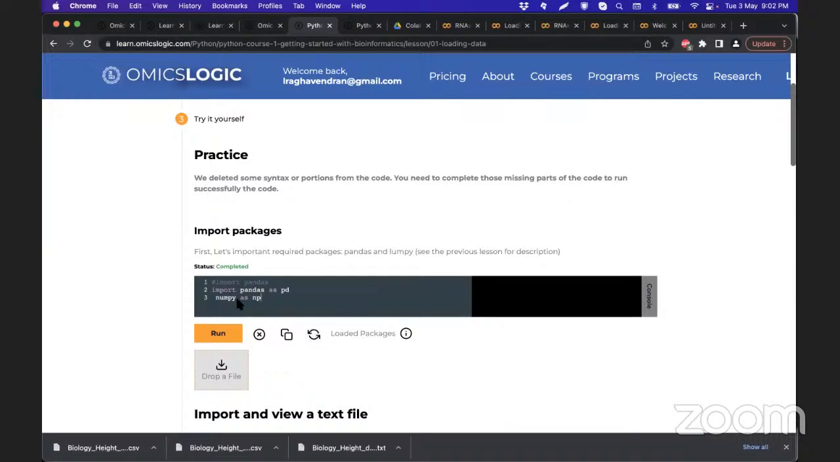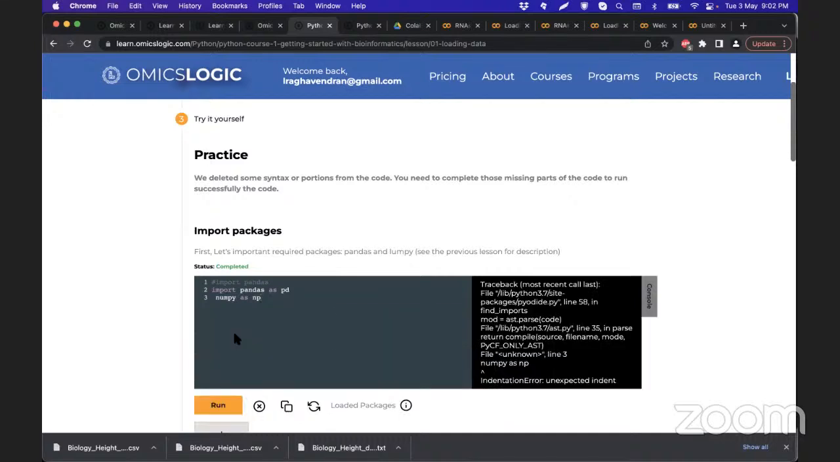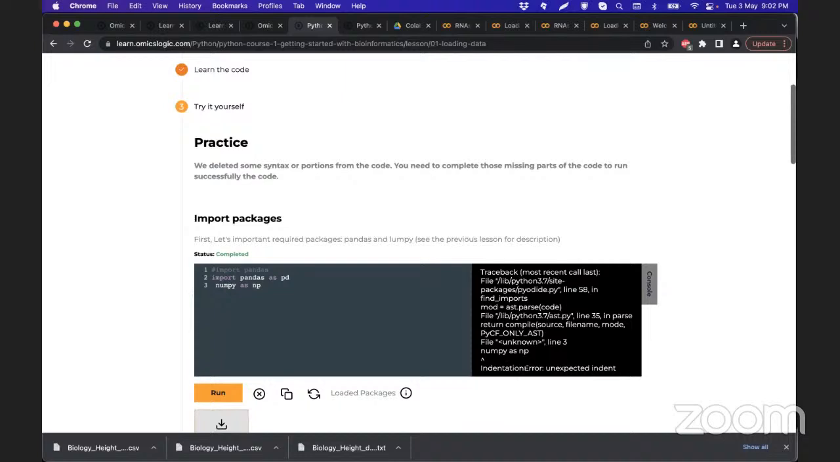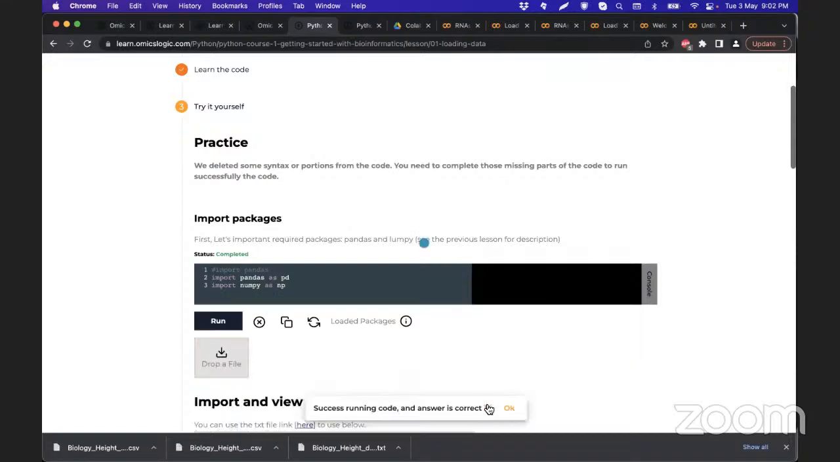Again, we have deleted some portions of syntax so that you can practice importing these packages. If you run it as it is, it is going to throw you an error saying unknown indentation error, unknown line. So in Python, indentation is very important. Okay, we can worry about indentation later, but now I'm going to type the complete syntax. I run this, success running code.